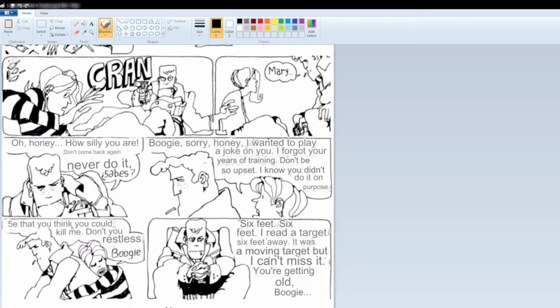Clearly, is what like again. He's like, I can't hit a target 6 feet away, and that's what he's upset about. He's not upset that he almost killed his girlfriend. He's upset that he missed. That he can't hit a target 6 feet away. Is this the cuck arc of this? Cuck arc of Boogie?